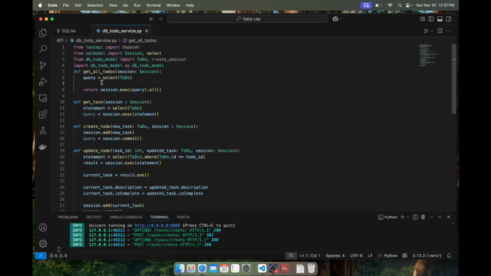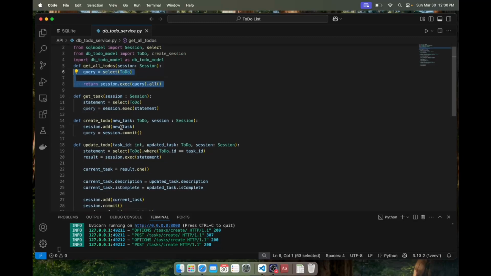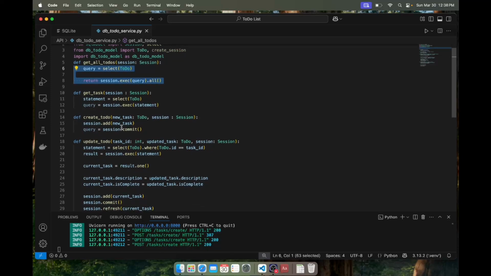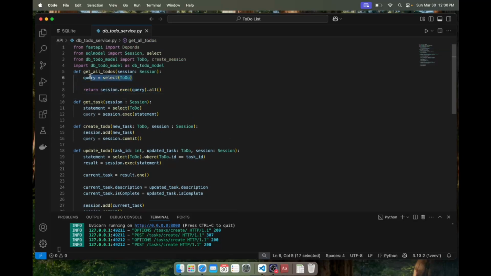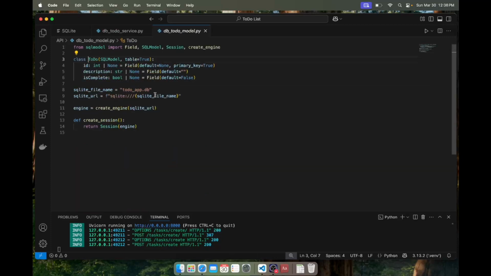So instead of doing the query or many queries one at a time, with sessions we can do them all at the same time, right? We can give multiple queries and then execute them when we think that our session is over. So here we're just selecting everything within our to-do database, right? And we can hover over this. We can see what to-do is, and it's just our object model, SQL model for our to-do database.